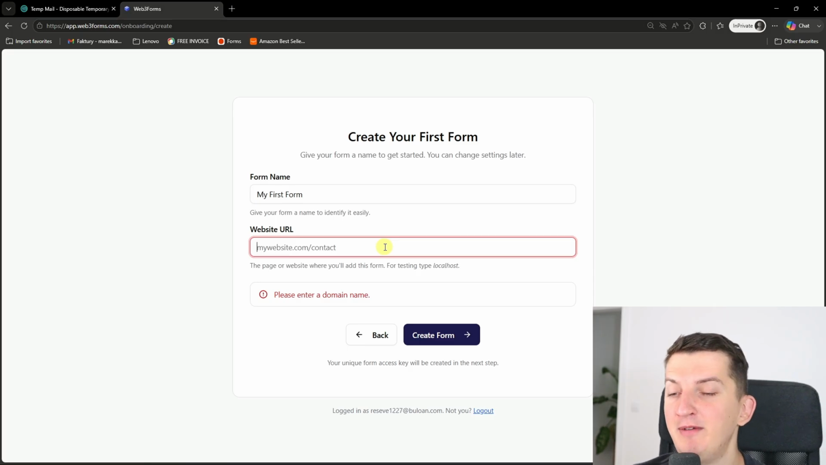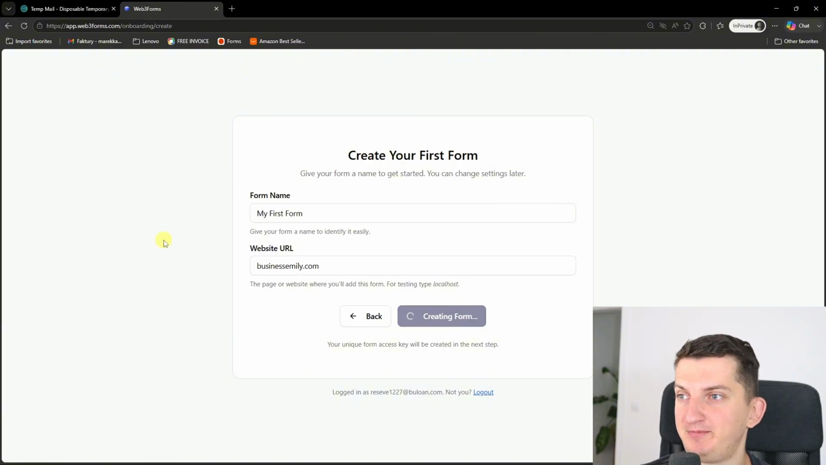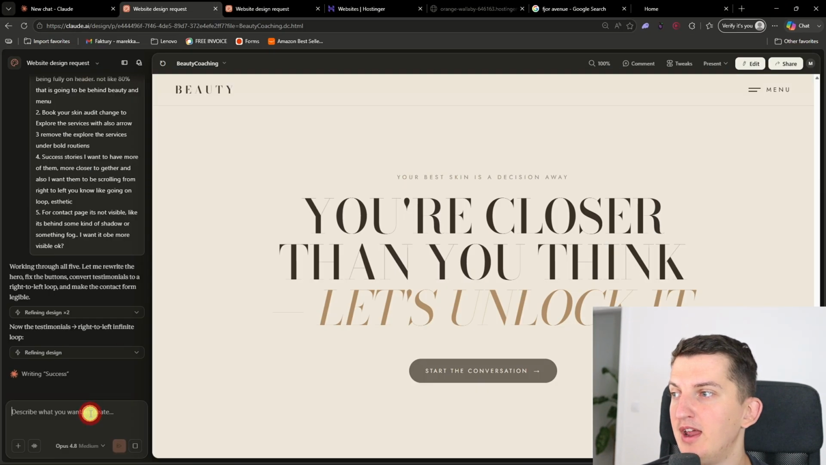So website, even when you don't have the website right now, you can write here the one that you're, let's say, going to buy a domain for. I'm going to show you how you can do it, how you can upload it to your hosting. So let's say this is going to be businessemily.com, create a form. And here you're going to have these 2 things that you want. So you're going to copy both of them, and now add the Web3 Forms code and also my key.